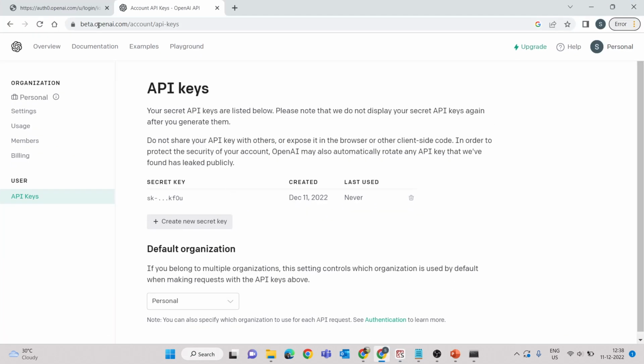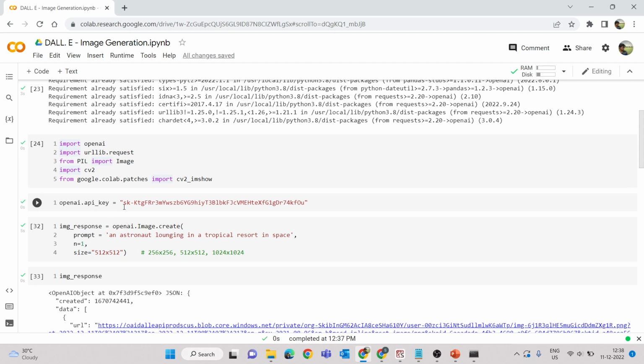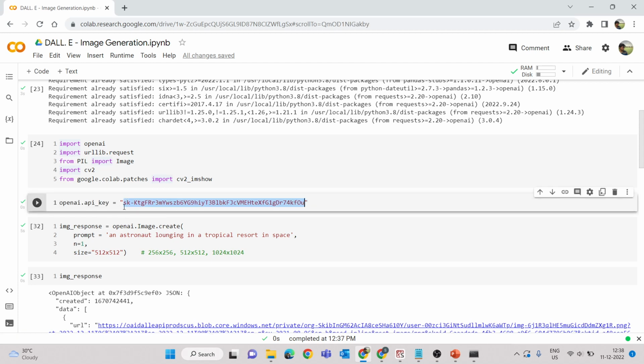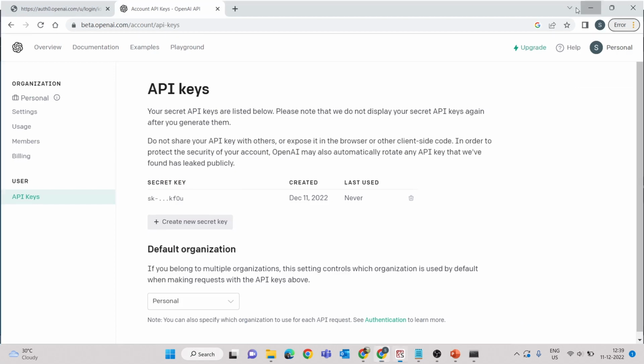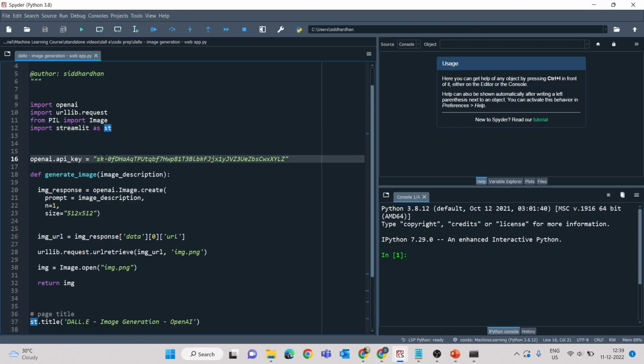This is the new key that I have generated. Once this video is done, I'll probably revoke this particular API key. So I'll copy this key and paste it here. Yeah, so let's paste this. This is my openai.api_key, and this is our API key.